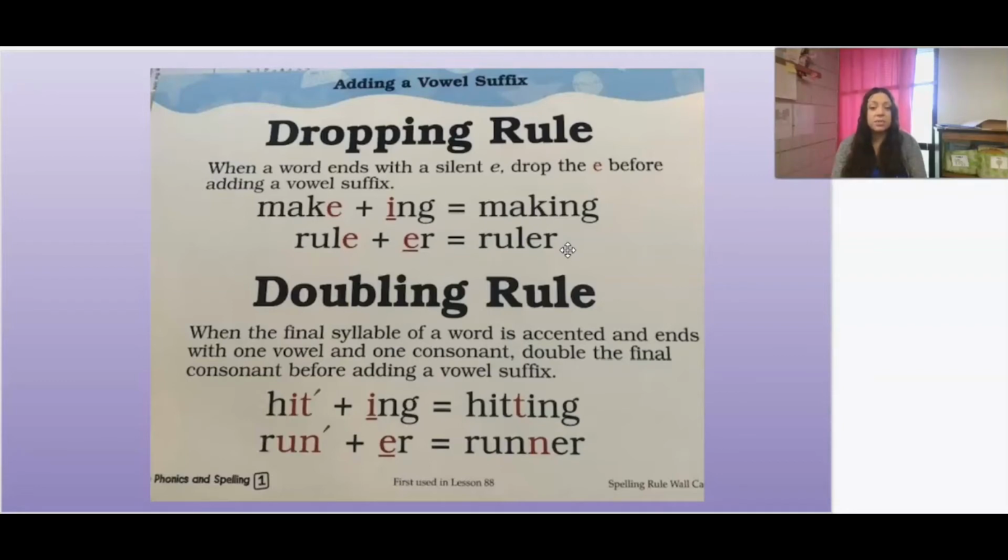It says when a syllable is accented and ends with one vowel and one consonant, double the final consonant before adding the suffix. So if it's short like this, look, it's got one vowel, one consonant, hit. I'm going to make it hitting. I'm going to add that T in there. Runner. Okay, one vowel, one consonant, put that in between.